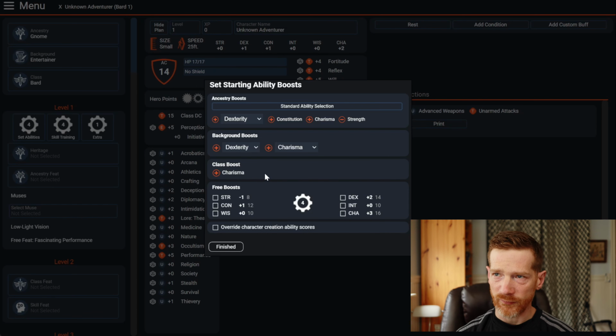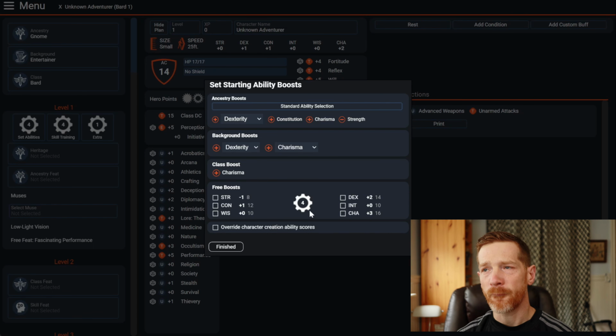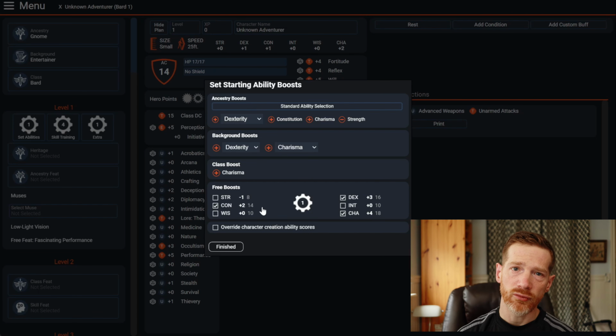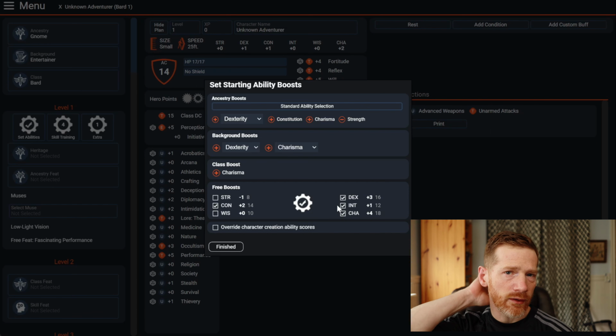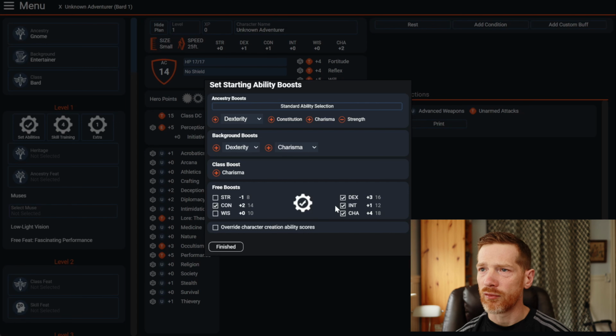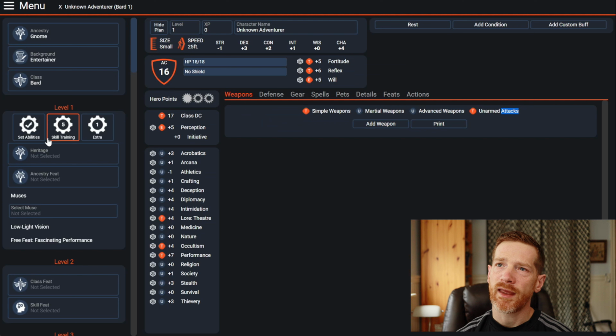And for the class boost, of course, because she's playing a bard, there's really only one choice, and that is to go with Charisma. For the free boosts, we get 4 free boosts here, and she said Charisma, of course, Dexterity, Constitution, because she wants to have a character who is healthy, maybe gets a little bit of a bonus to hit points if possible. And she also chose Intelligence because she wants her character to be a little bit smarter than just the default normal populace, I suppose. So that finishes that up.